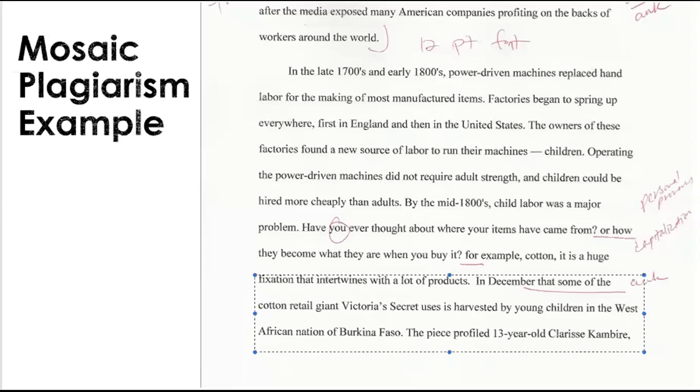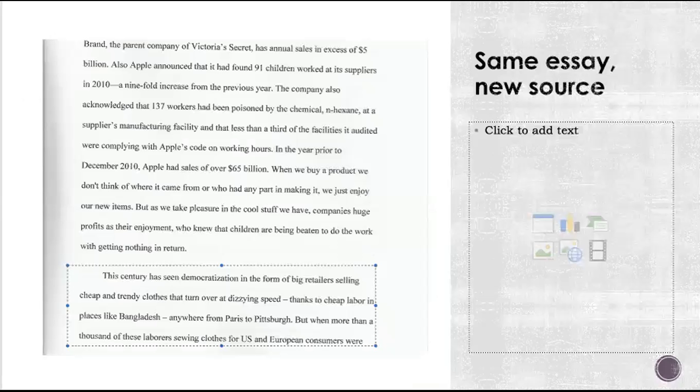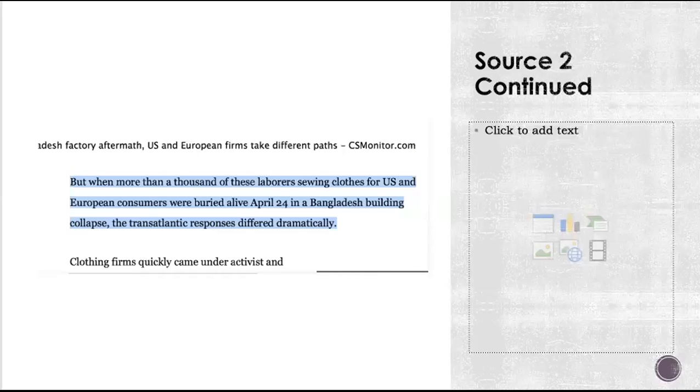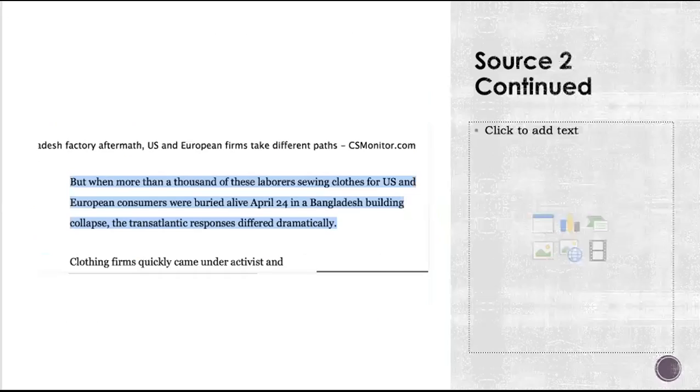In December, some of the cotton retail giant Victoria's Secret used was harvested by young children in the West African nation of Burkina Faso. And you can see in December that some of the cotton retail giant, right? Here's an exact quote. So that was just the first source that's in this paper. Same essay, new source. This century has seen democratization in the form of big retailers selling cheap and trendy clothes. Source 2. So this is a different source. This century has seen democratization, right? So this student has pulled from various sources to create their essay and not cited.